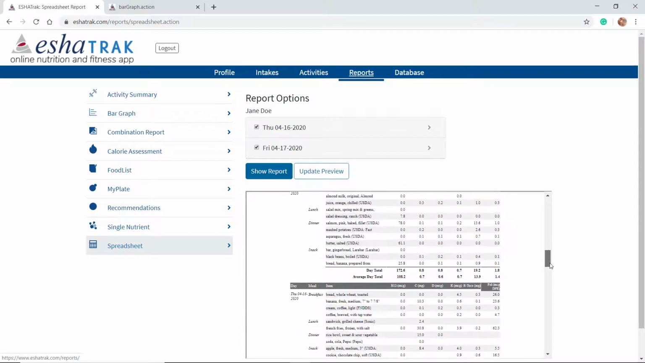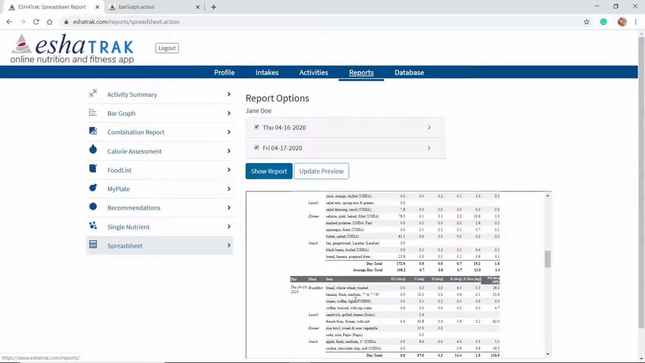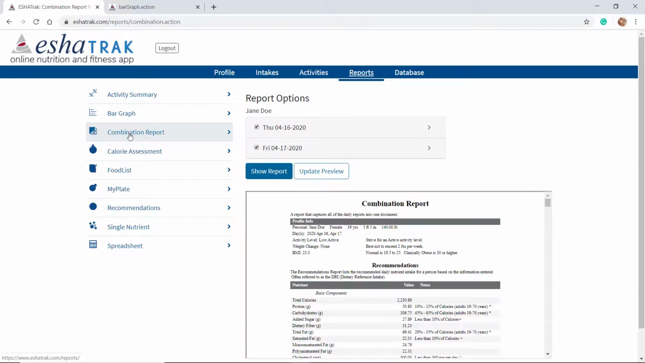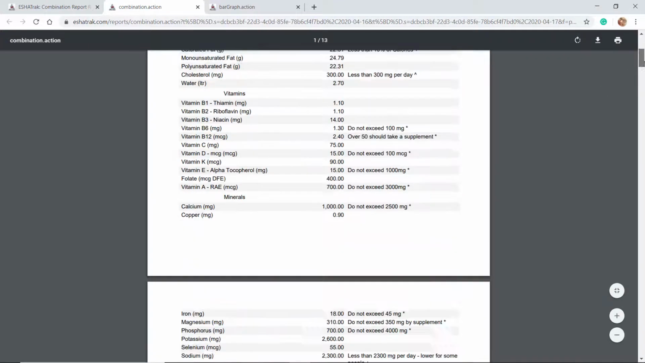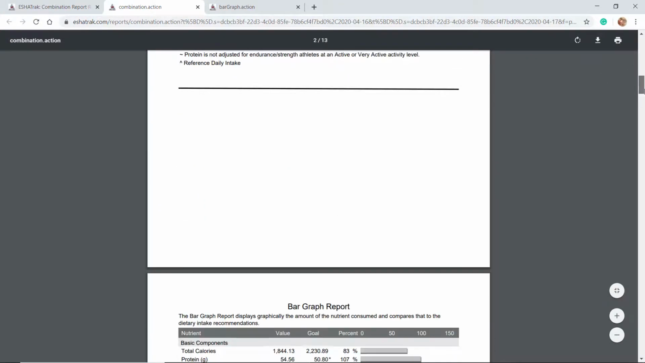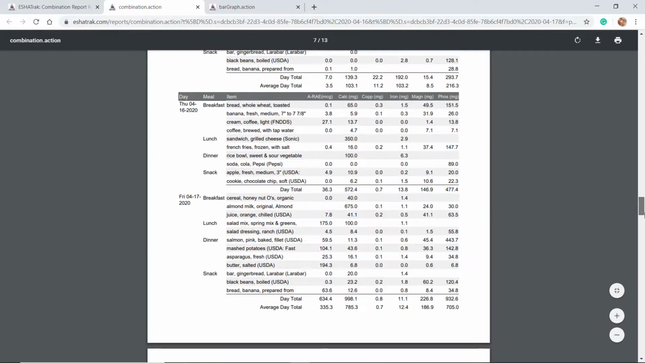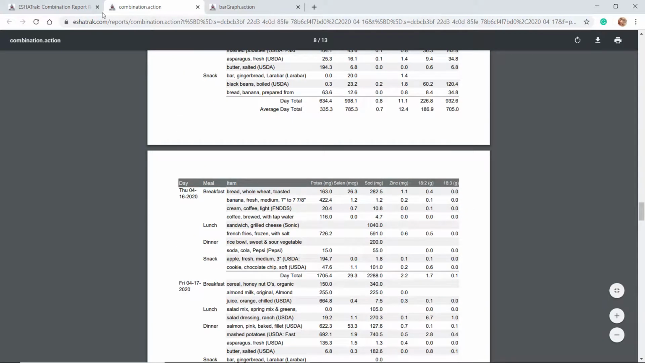Now back up to the combination report. This is all of the available reports compiled into one document, just to make printing and viewing easier. That's all the combination report is. It doesn't really add anything new. It's just all of the reports together. And that's the basics for using this program. It's pretty easy. Now, I just want to show you a couple more things.